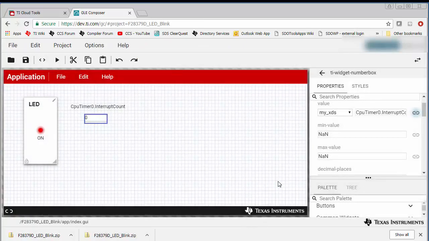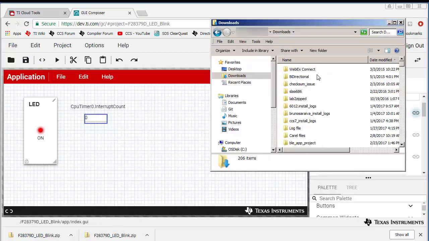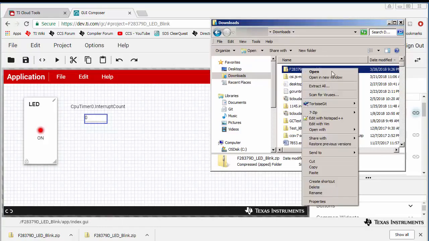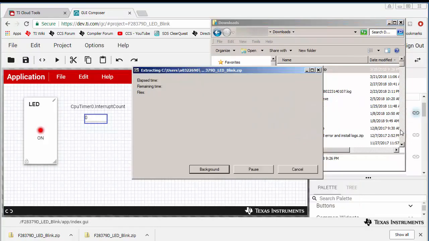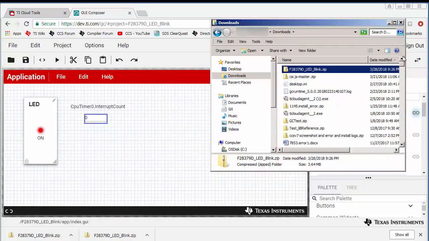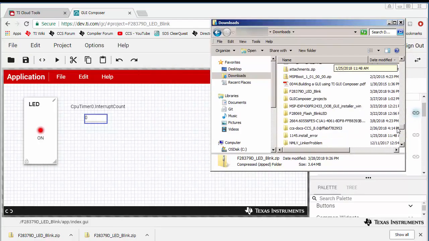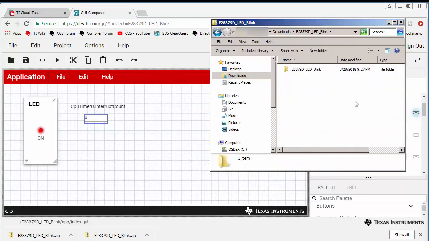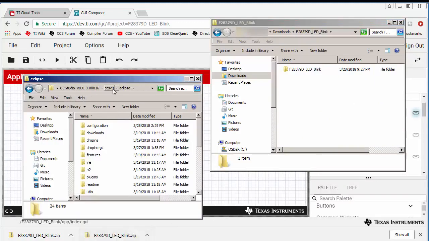Next, we need to unzip the downloaded file and copy the application folder into the Eclipse folder within your CCS installation. So first I'm going to go to my Downloads directory and extract the zip file. Then we're going to go into the CCS installation directory and into the folder CCS Eclipse.